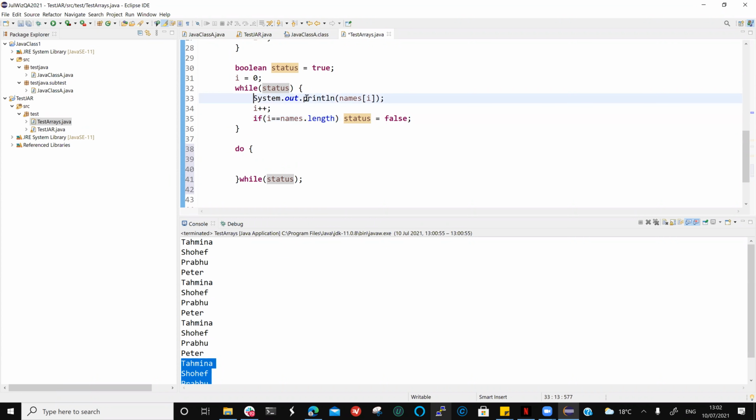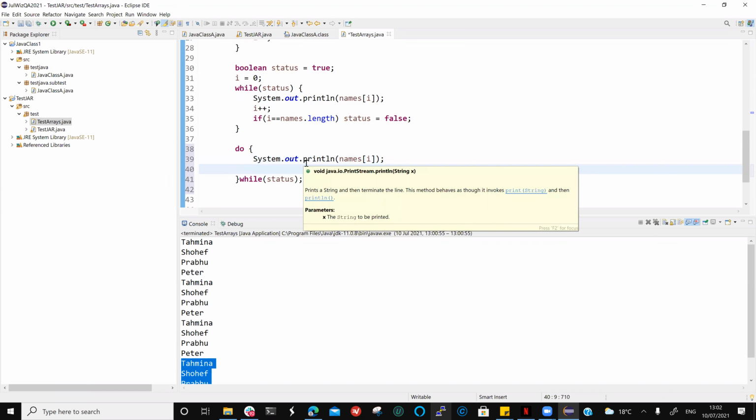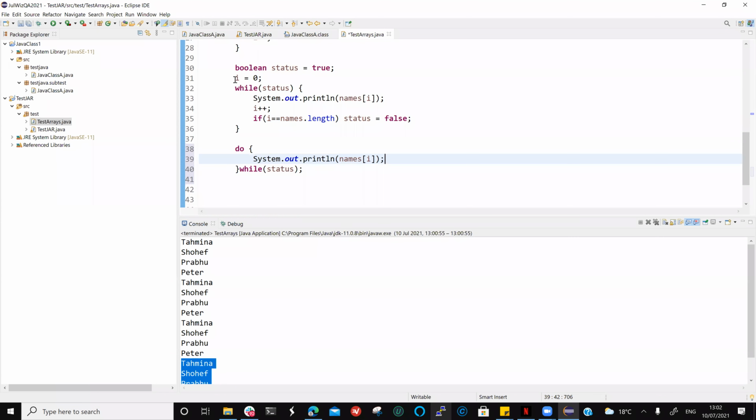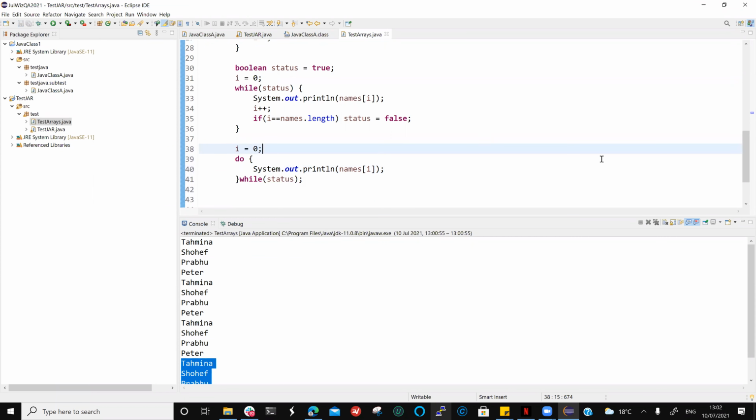If I just say nums.length of i, and I just make this i equals 0 again, for example, right? If I do that, what will happen? What will happen is that your condition will be executed at least once.